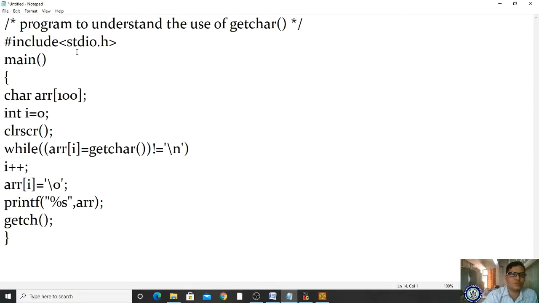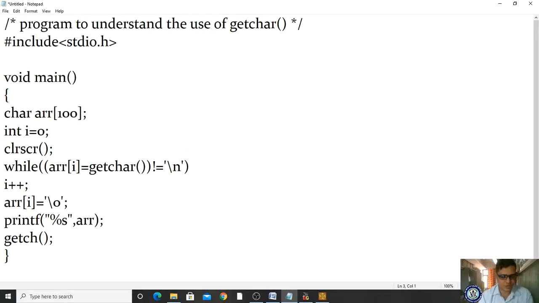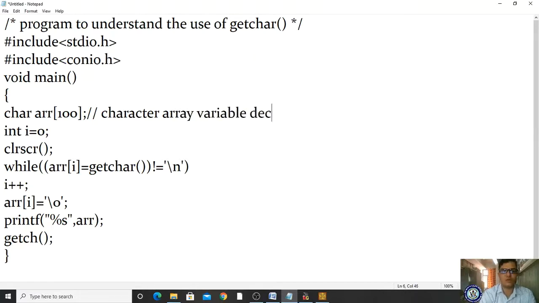What is the main? Well, you understand the concept of getchar, right? So what is the purpose of getchar? To read a value from the keyboard, right? So to do that, we are using stdio.h as well as conio.h, and void main function. Character array variable declaration. What is the name of the array? arr. Its type is character, and what is its size? 100. Next, you have declared int i = 0, right?